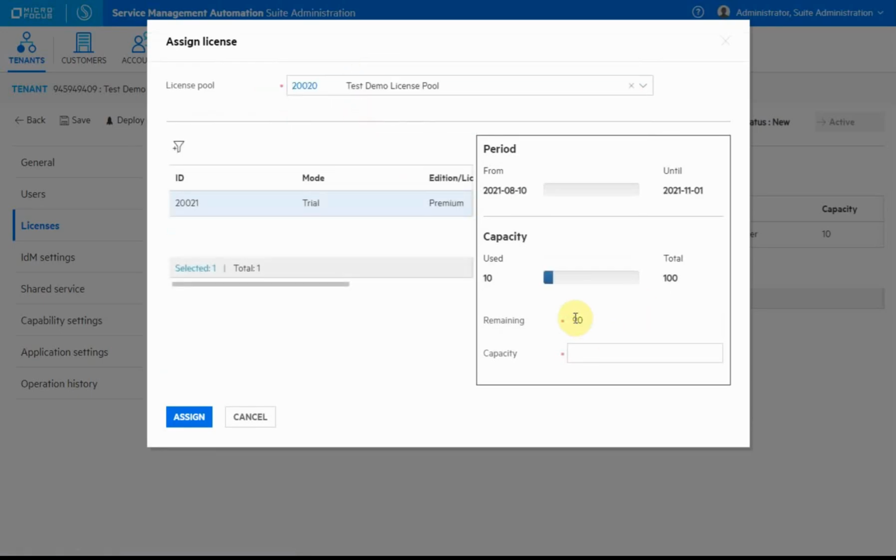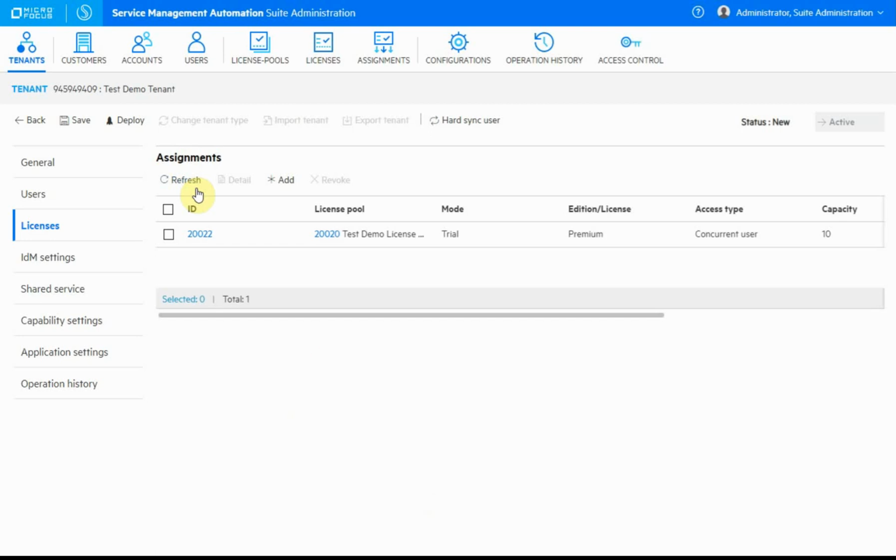Just for demonstration purposes, I'm going to go back in here and pick that license pool again, and you'll be able to see that there's only 90 remaining now, right? So there's the 10 that we allocated, and then there's 90 left on the total of 100 from the license that we created originally. I'm going to go ahead and cancel that. With that, I'm going to go ahead and save there.